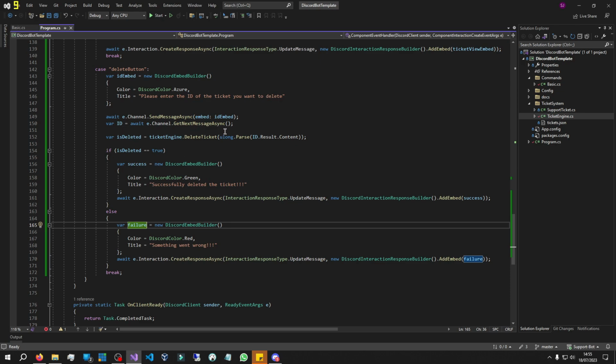Obviously there's better ways to do this, because the next message that someone can send is not necessarily the ID. So you might want to add a check here, like checking if it's the correct ID, or if it's of type ulong, or if it has numbers in it. We are passing it into the method. Obviously it is a string, so we're parsing it to ulong, and then we're checking if it's true or false. If it's true, then it successfully erased the ticket, and if it hasn't, then it'll let us know.